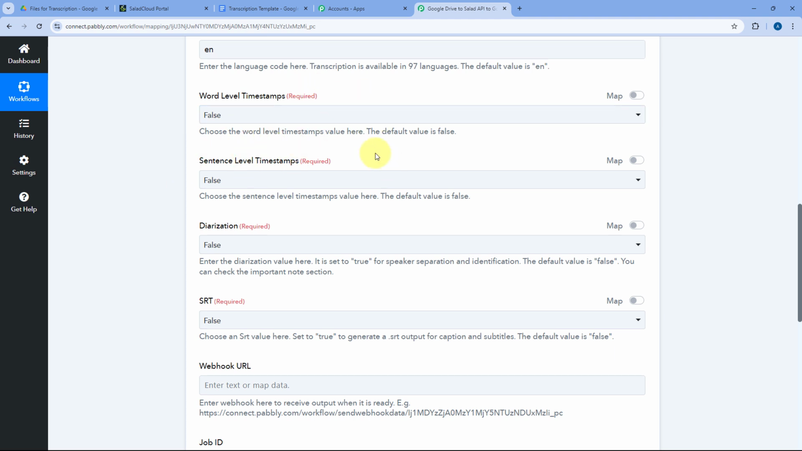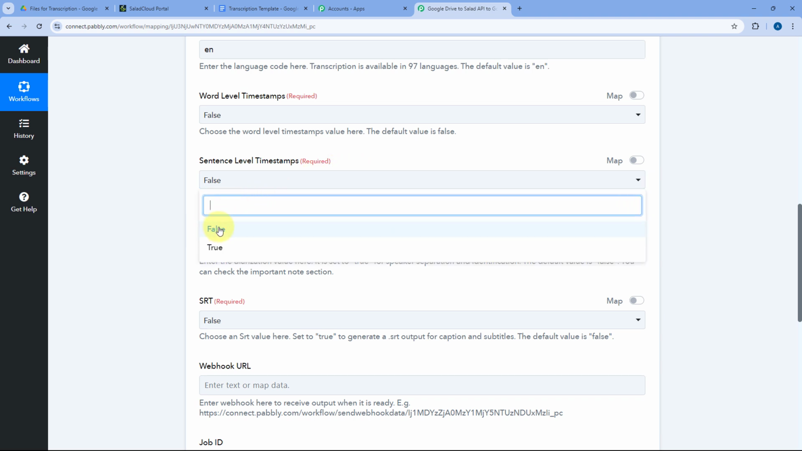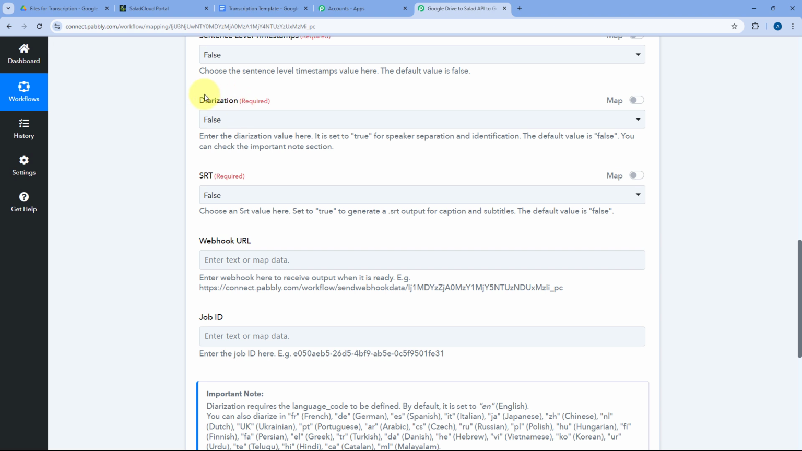Then it is asking us some other option, sentence level timestamp. We don't want to receive the sentence level timestamp as well, so I'm selecting false. If you want to receive the sentence level timestamp, you can select true over here. Then it is asking us diarization. So if you have multiple speakers in the audio or the video and you want a transcription on the basis of which speaker said which particular word or sentence.